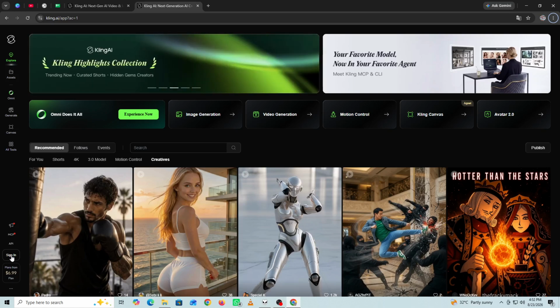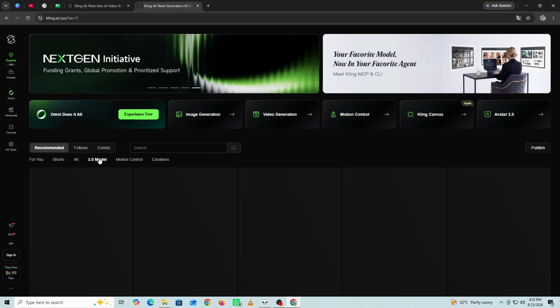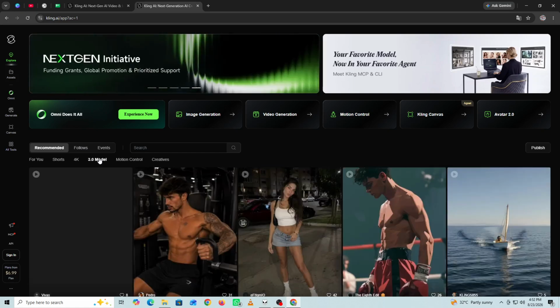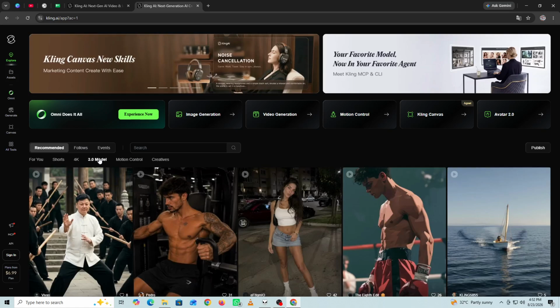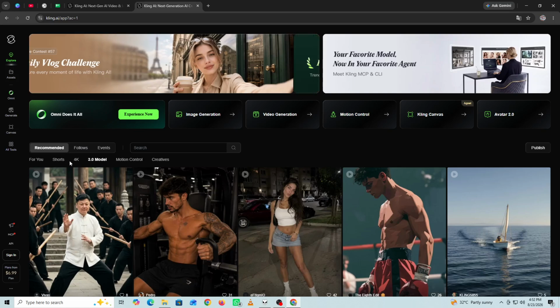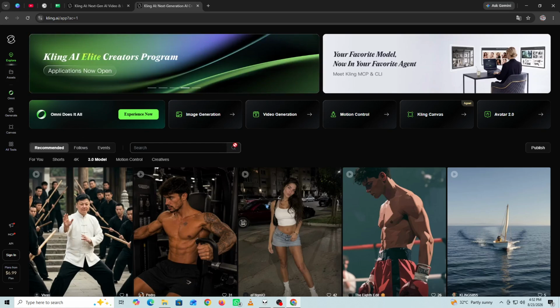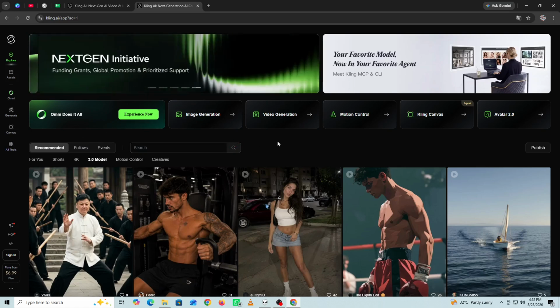If the generation gets stuck or takes unusually long, wait for a while and then refresh the page. You can also try creating a new generation with a simpler prompt. Another common problem can be an overly complicated prompt. If your prompt contains too many subjects, actions, or camera movements, simplify it and focus on one clear scene.